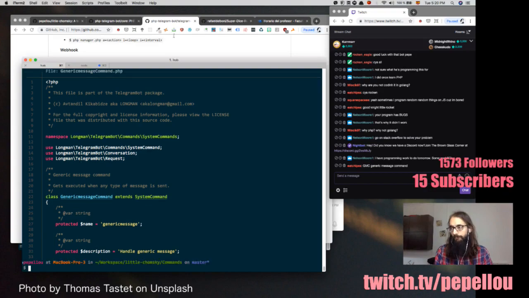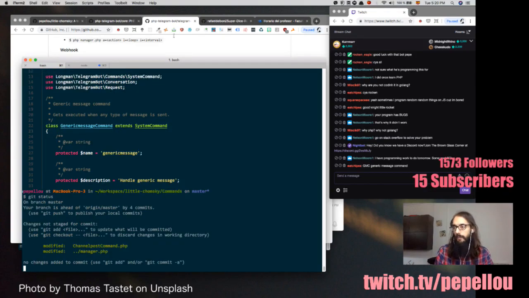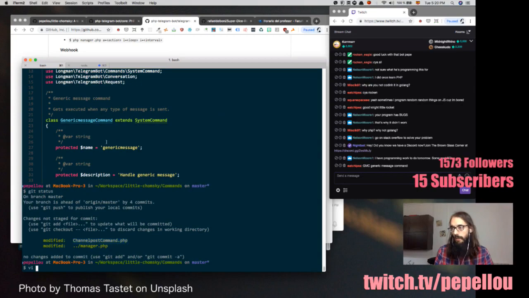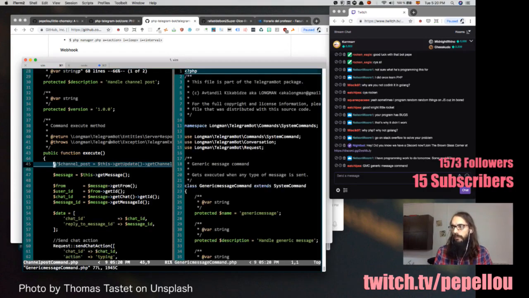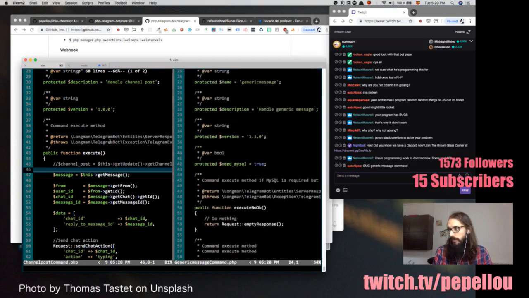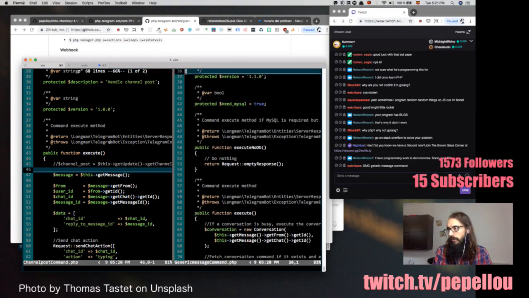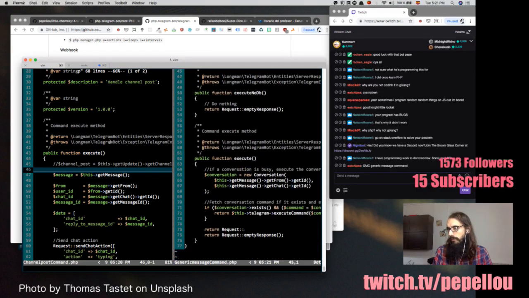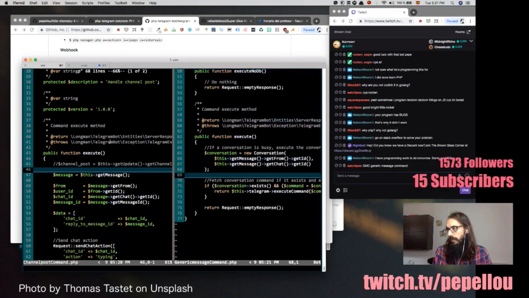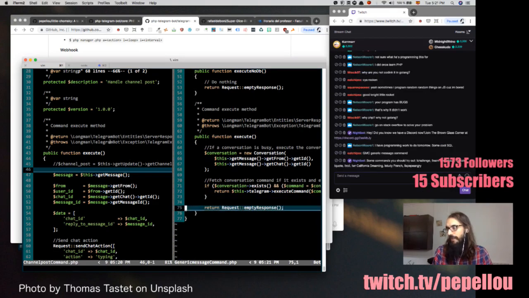Okay, so I'm basically going to open this and the generic message here. Okay. And I think I'm gonna basically copy and paste. Execute node DB. Uh-huh. And execute. Oh, it actually does something. It's just returning an empty response.